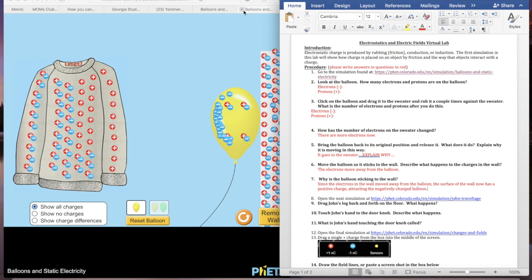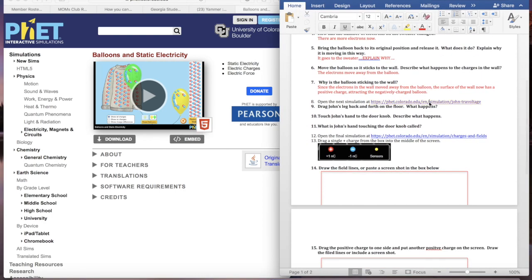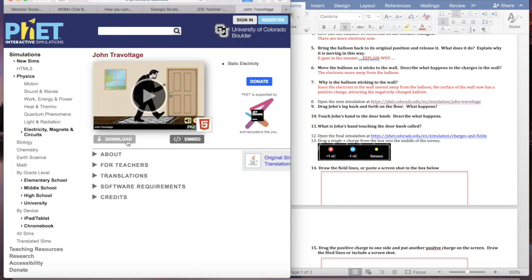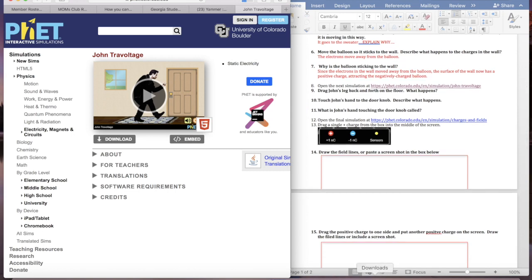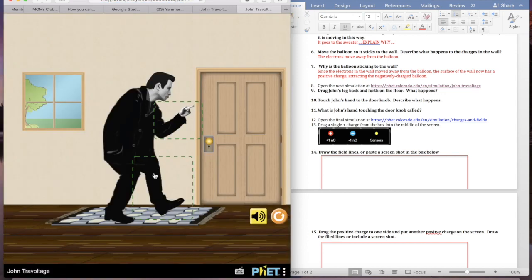Okay, and that's all you do with that simulation. So now I'm going to open the next simulation. And it's going to download into my downloads folder. And then I'm going to click on it. It's going to pop up here. Again, you don't need Java or anything like that for this because it's an HTML simulation. Okay, so we're going to drag his leg back and forth on the floor.